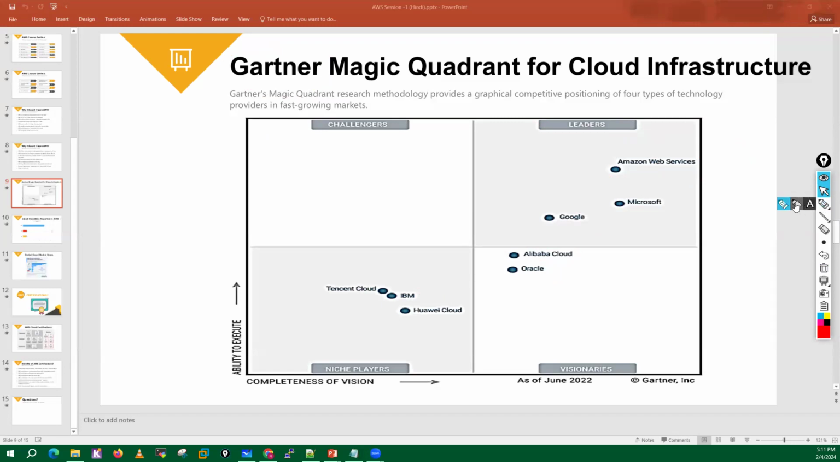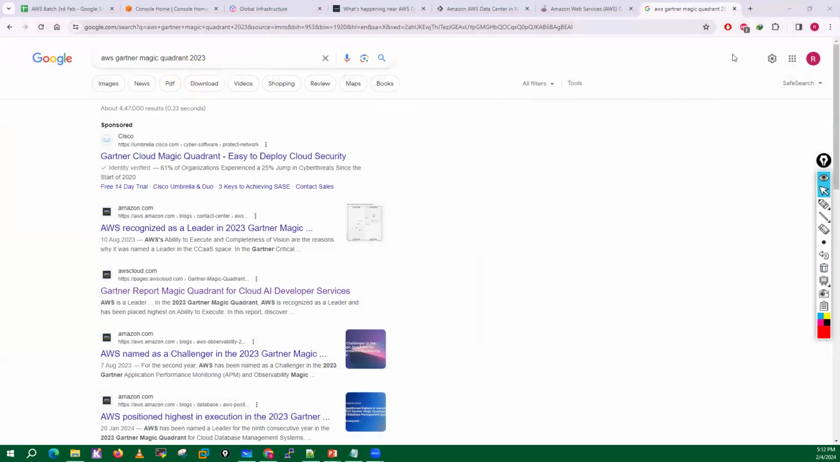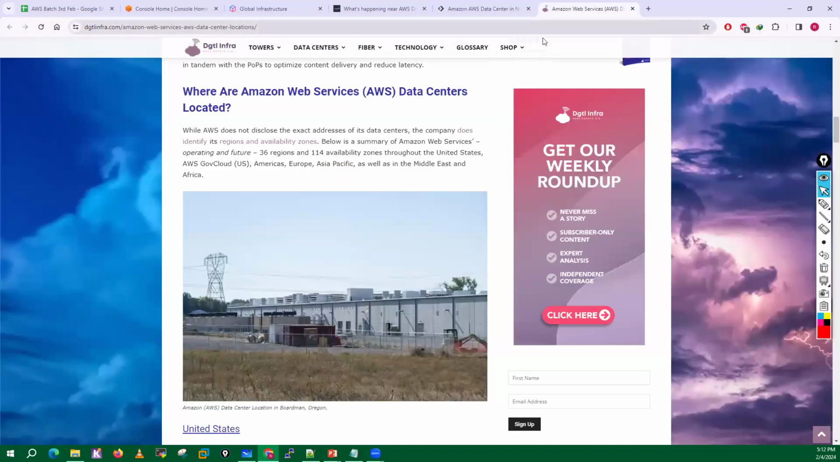So why have we picked AWS? Because AWS is the leader in the cloud service providers domain. So that is the reason we are here learning AWS. Okay, now.